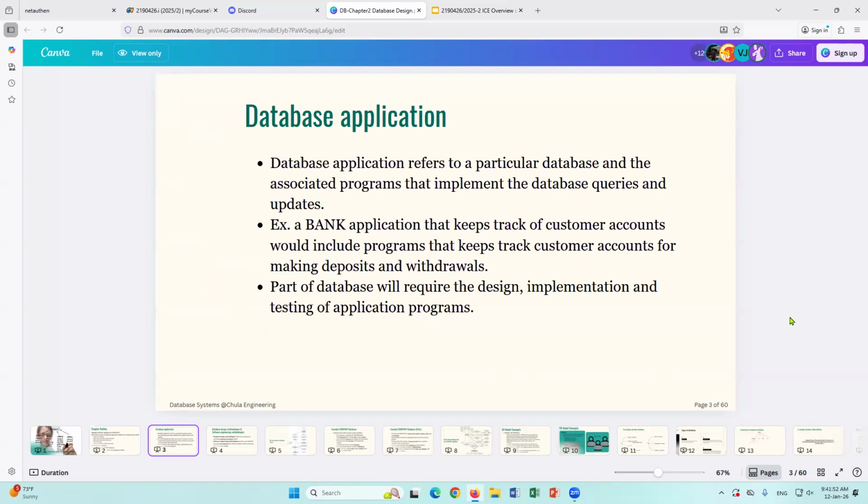So let's begin. When we talk about a database application, we always mean an application using the database, right? It's a particular database, for example, a University Registrar System, and the associated programs that implement the database queries and updates. So what I mean is that you probably have the DBMS in use and the data in there, but it's not necessarily ready to use, right? You probably have to write an application to connect everything together or to cover all the usages that you intend.